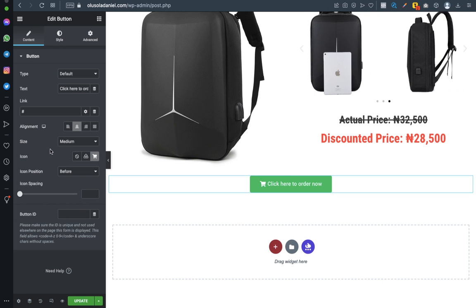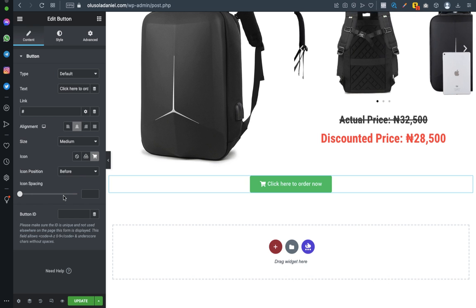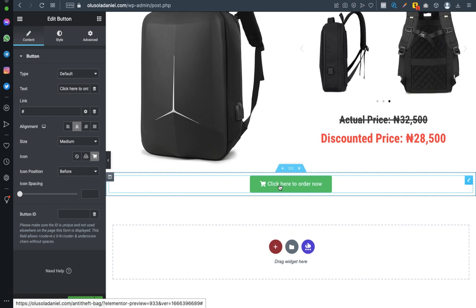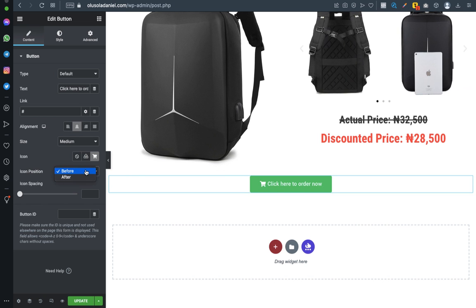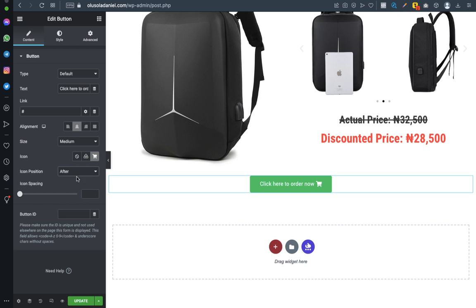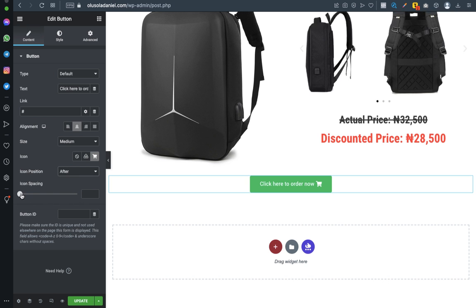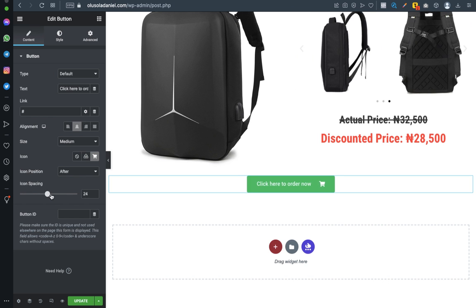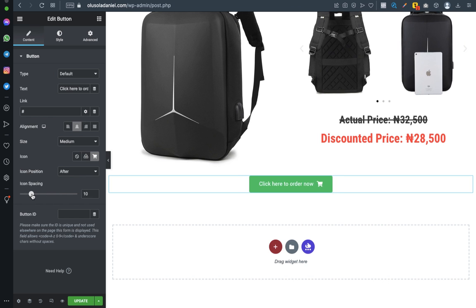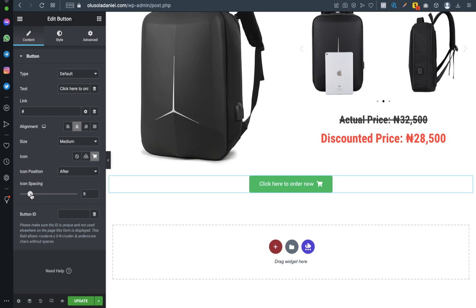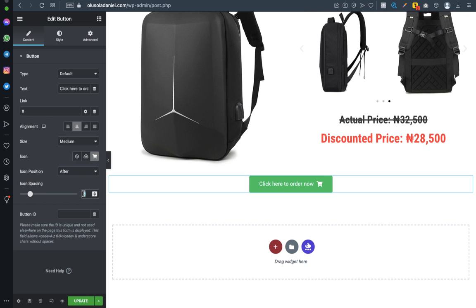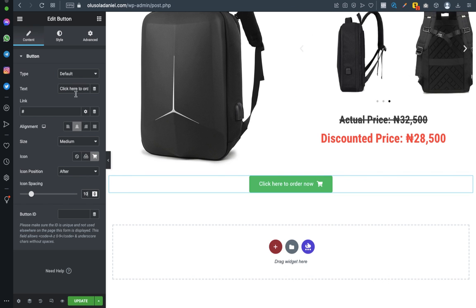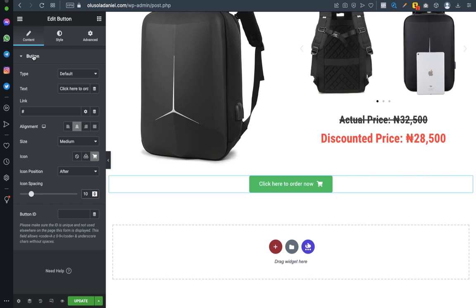So the next thing now we want to do is, as you can see, icon position. This icon, we can either have it before this text or after this text. So let me change it to after the text. The next thing here is you can space the text and the icon. You can space it, but I think 10 should be good. 10 is good. So we are done with this section of the editing, button editing.